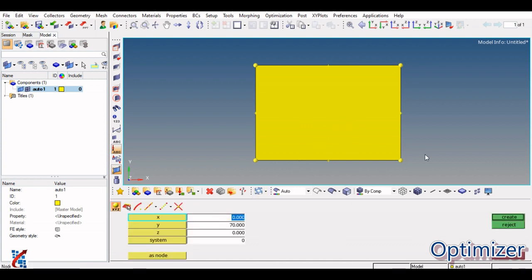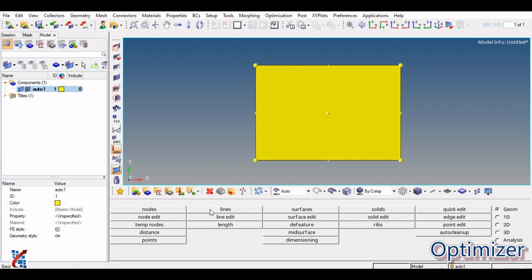So this length we know is 50, total 100, so I'm going to take a midpoint at 50, and height, we know the total height is 70, so we have defined 35 here. Just click on create. Okay, now just click on return, and now just go to lines.